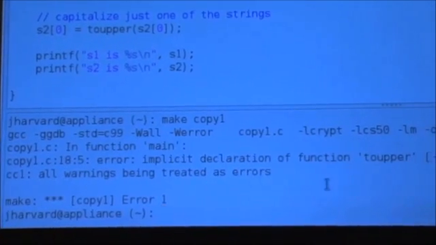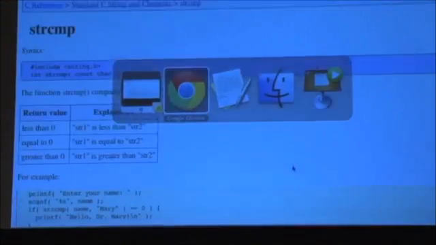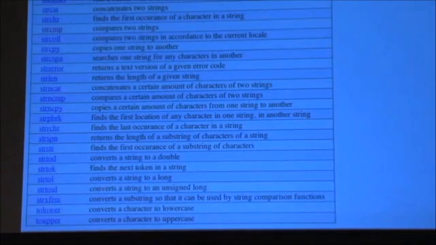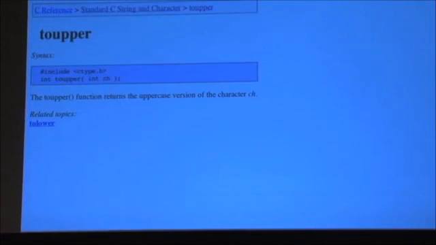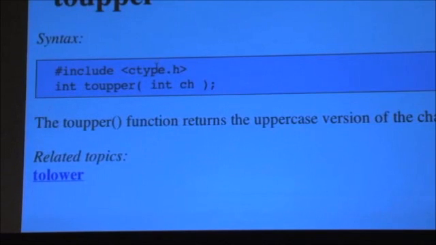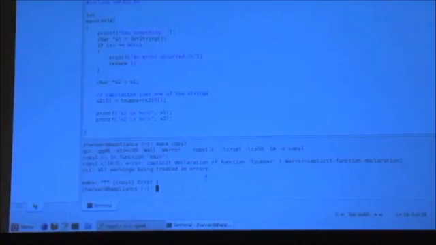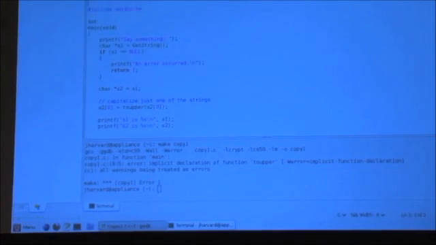Let's try to run this. Implicit declaration of function toupper, so no problem. toupper is a string function, so let's go back to the same documentation. toupper, ctype. So here's another file. We actually glimpsed that a moment ago in my directory. But I need to do ctype, so let's go up here, include ctype.h.